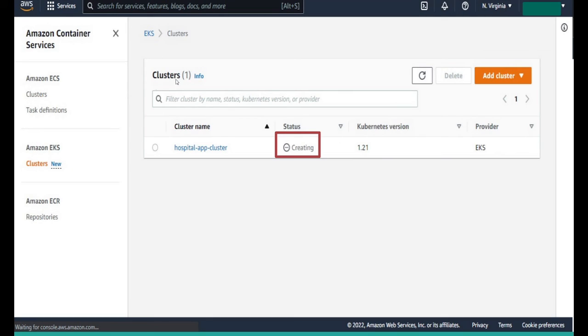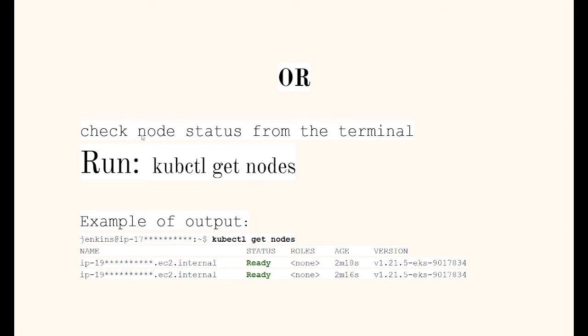So here we're in the EKS dashboard, hospital app cluster. You remember that's the name of the cluster. And now the status is still creating, 1.21 for the version, or you can just check through your terminal by doing kubectl get nodes. For example, here I just show you what it shows. Mine is ready. It shows the status ready when I do kubectl get nodes.